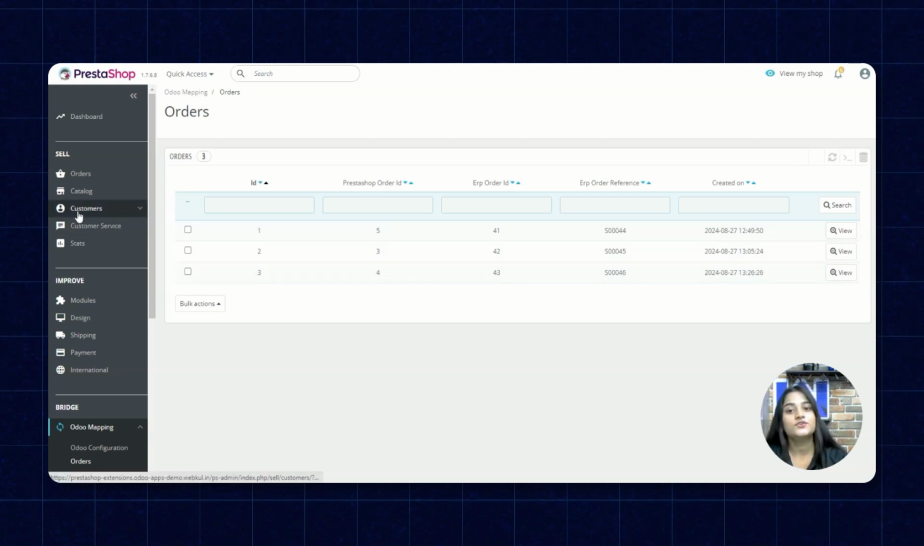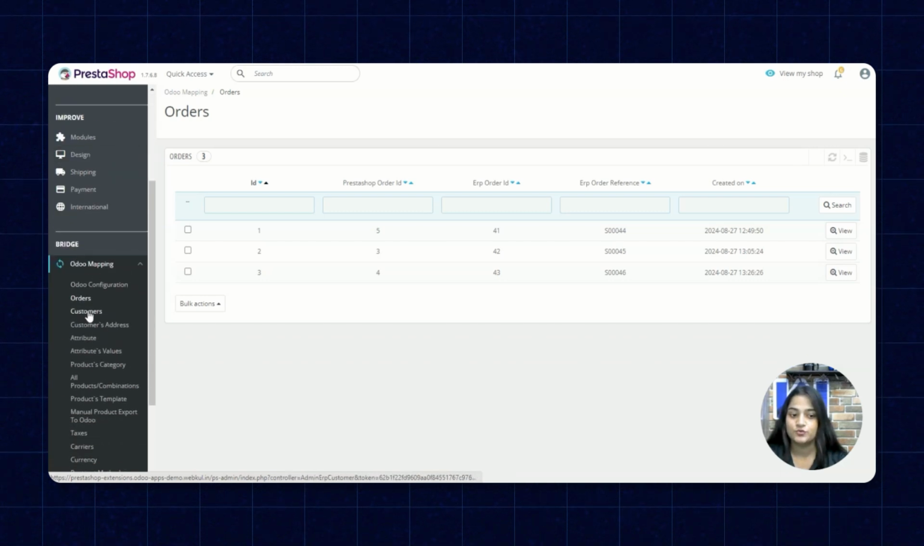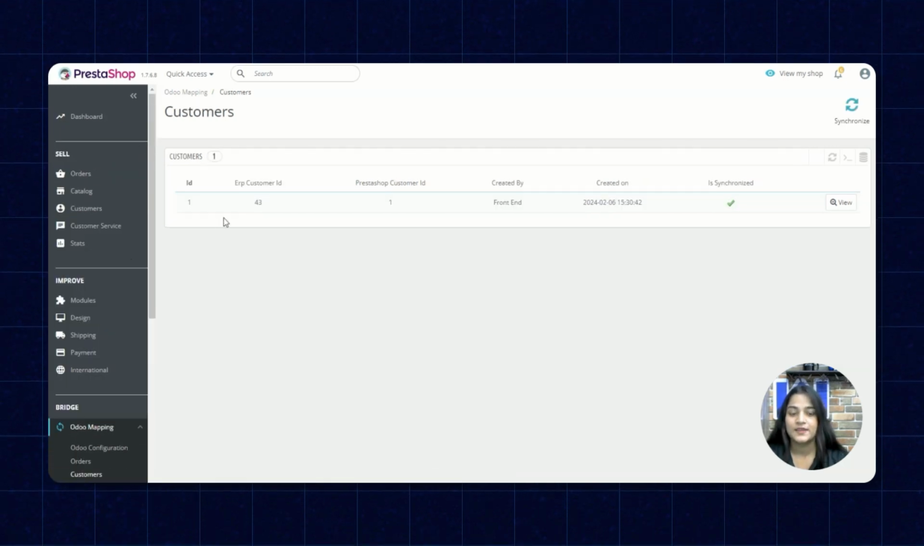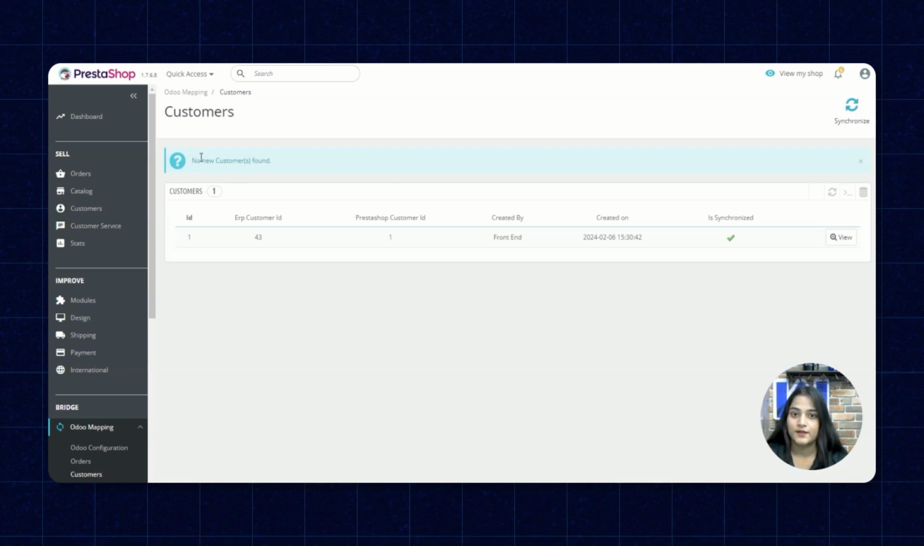Now if you want to export the customer, so for that we'll navigate towards the customer option under the Odoo mapping. And here you have to click on this synchronize so that the customer details can be synced with Odoo. No new customers found. That means the customers which are already there have been exported to Odoo. So if you are going to create a new customer, or there is any new customer, then only it will be exported to Odoo.